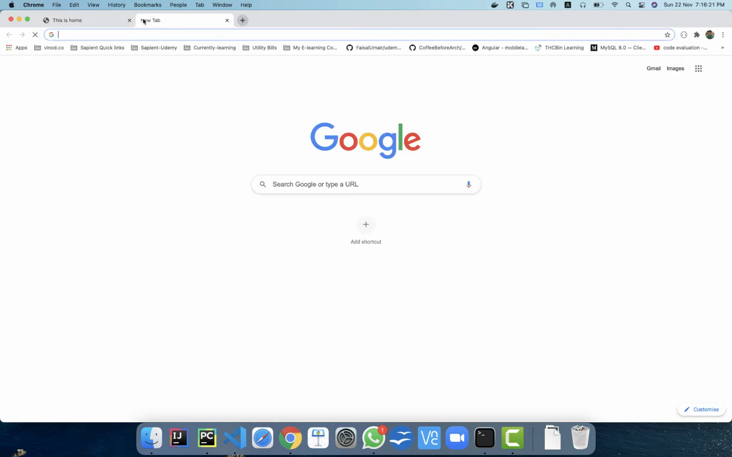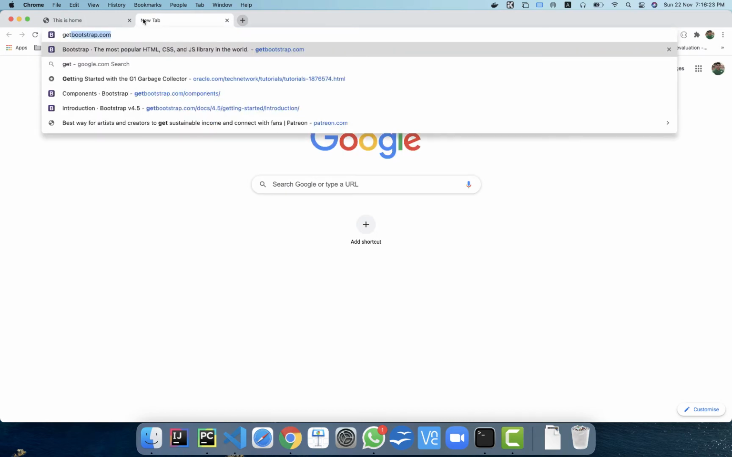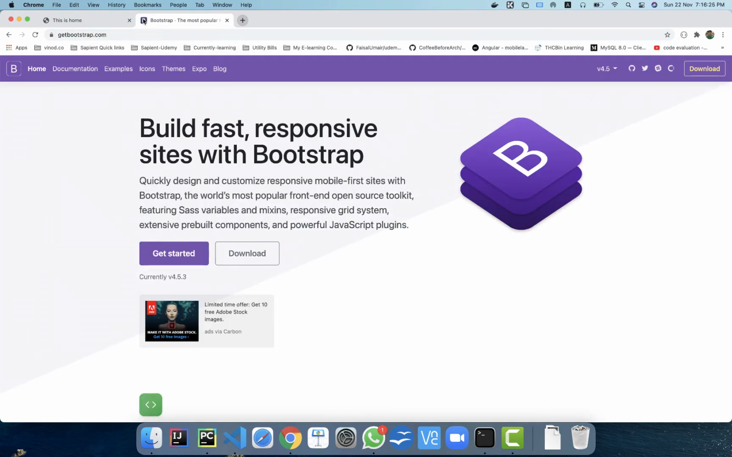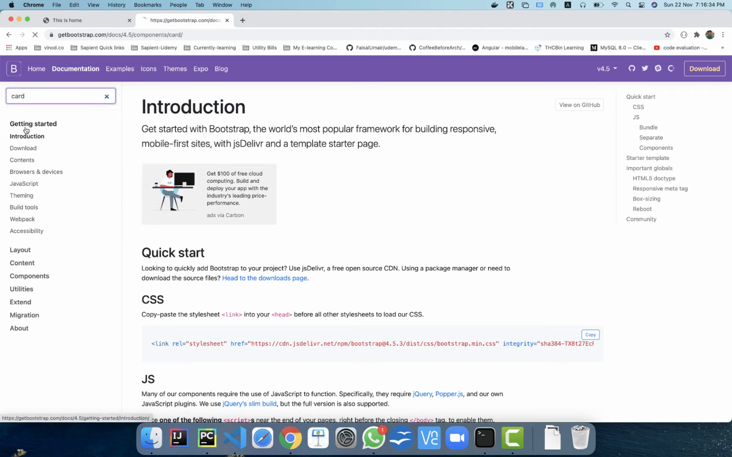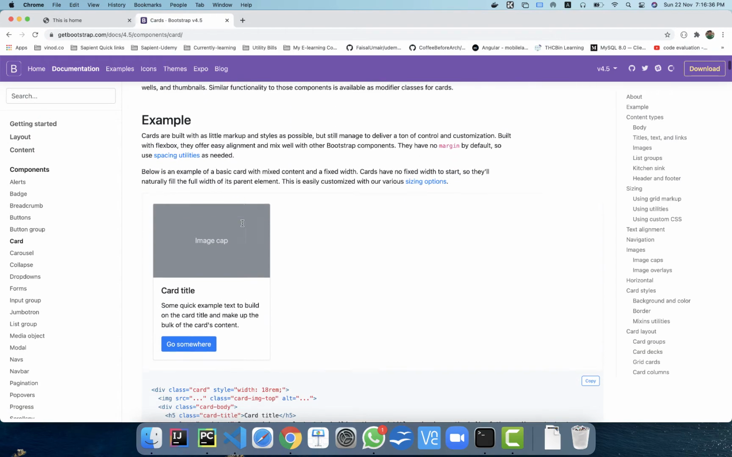So if you ask what is a card, let's go to a website called getbootstrap.com, which helps you understand what is the Bootstrap CSS framework all about. Go to the documentation section, look for cards, and you can see that you get the card over here. A card is something that looks like this.